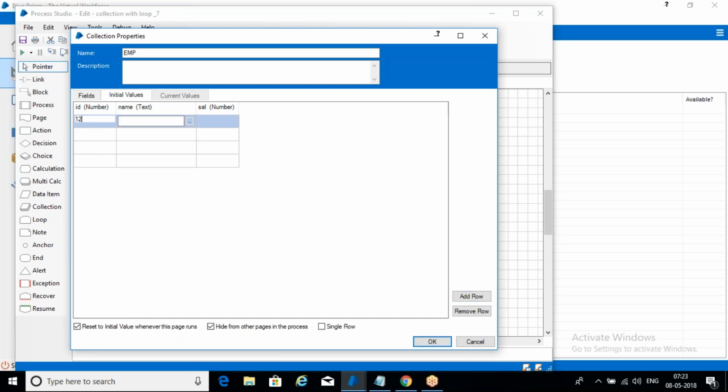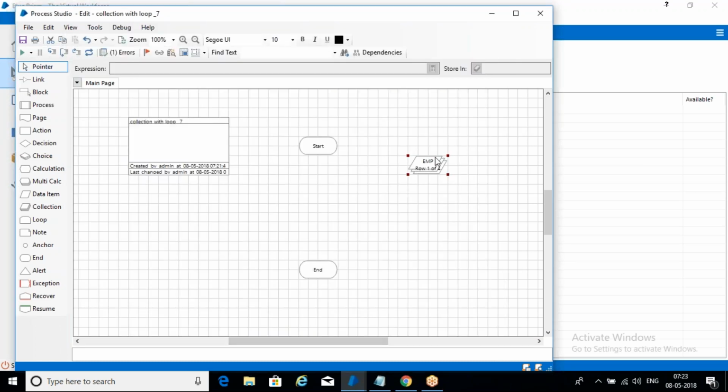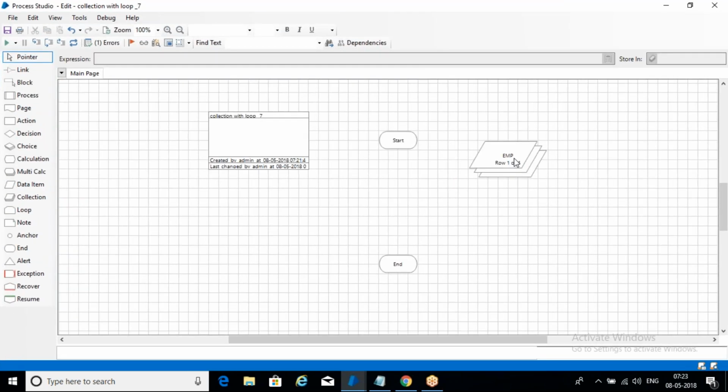Now id 1, 2, 3, 4, and name you can give anything, and salaries. Now how many records do we have? 4 records. Now we created fields and we created records in a collection. If you observe, see this here. The collection says that we have around 4 records here. See this, row 1 of 4.